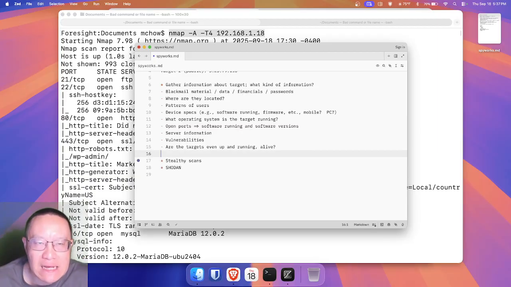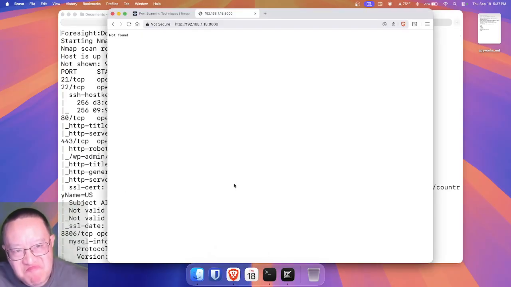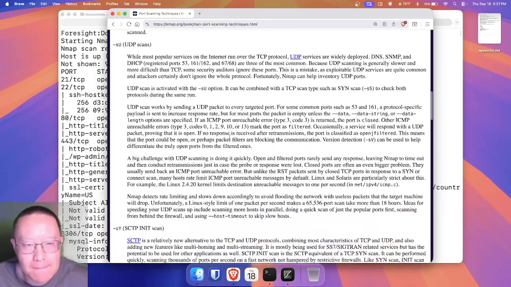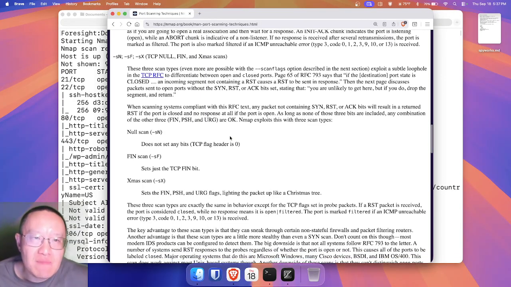Stealthy scans. Now, one of the problems with just doing a TCP SYN scan is that a lot of systems out there record and know what you're doing. Is there a way that you can sort of fly under the radar and be stealthy? And the answer is yes. Okay? The answer is yes. You can be a little bit more stealthy, be under the radar. And Nmap has a way.